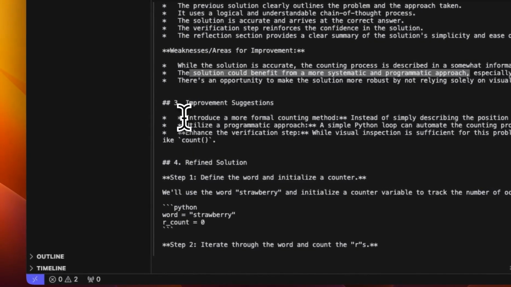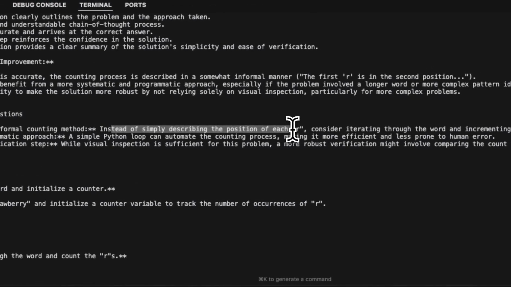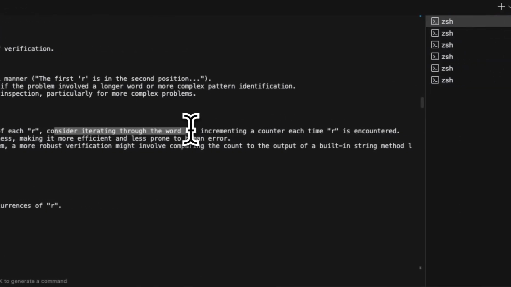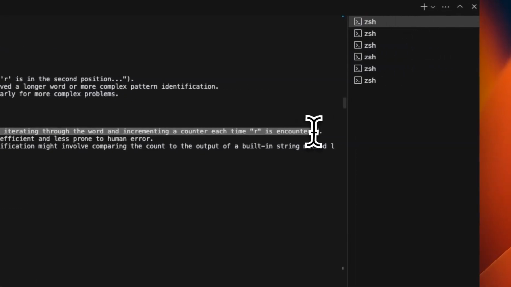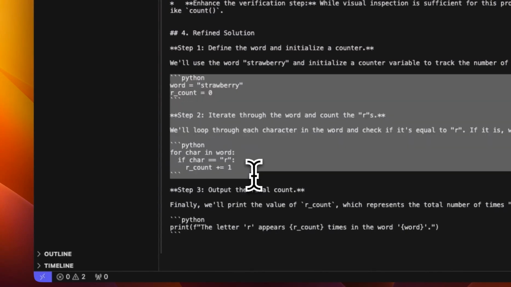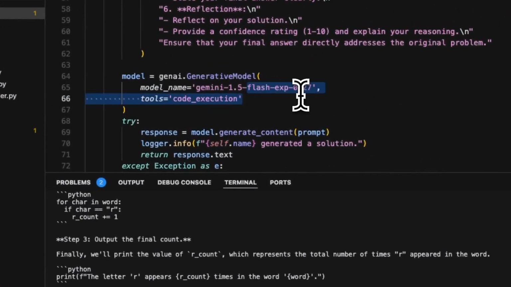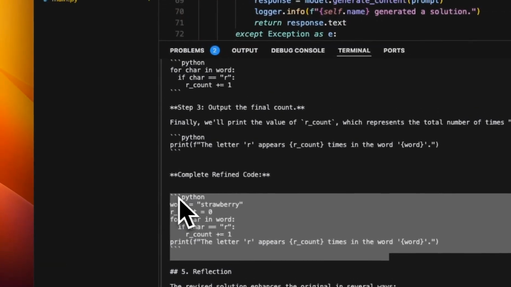And the improvement that it suggests is to introduce a formal counting method instead of simply describing the position of each R. Consider iterating through the word and incrementing a counter each time R is encountered. Now, in this case, it comes up with Python code that is going to be used to count the number of R's. And this is actually the reason that I'm using Gemini Flash, because the Gemini Flash API can not only come up with Python code, but there is a code executioner behind the API and it can actually execute or run the code that it creates and give us the output.